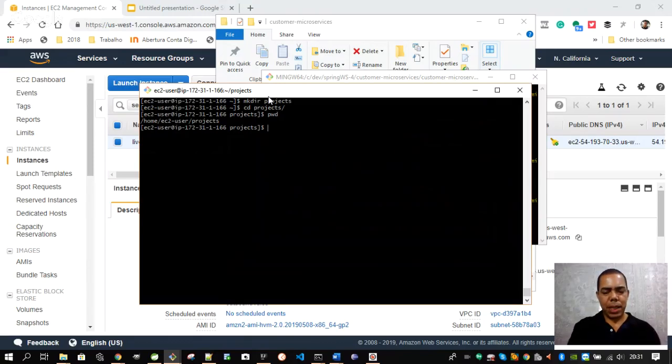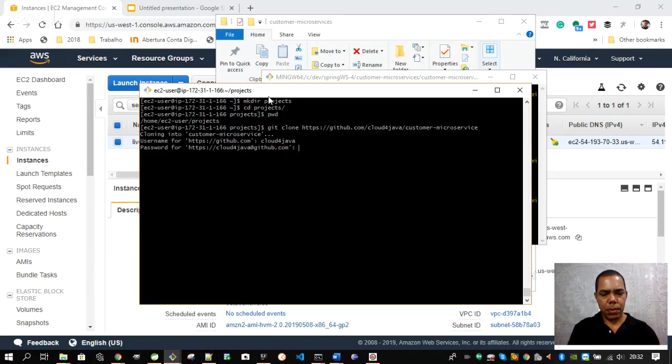So how do I bring my application to the AWS environment? I can do that using Git. So I can use git clone https github.com/cloud for Java/customer microservice, and my password here.